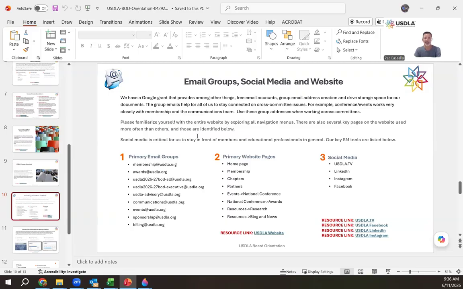General rule at USDLA, if you're involved with a committee, good. That's great. Sometimes there's cross-committee communication. It's important to use these group email addresses to make sure everybody is staying in tune with one another because there's a lot of interdependencies between the groups.